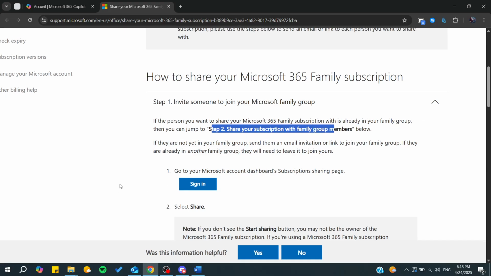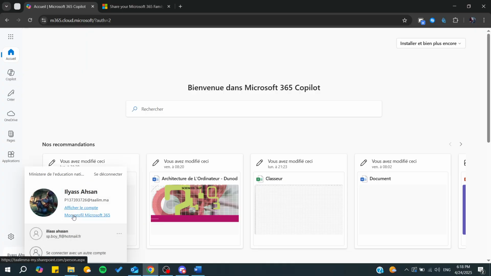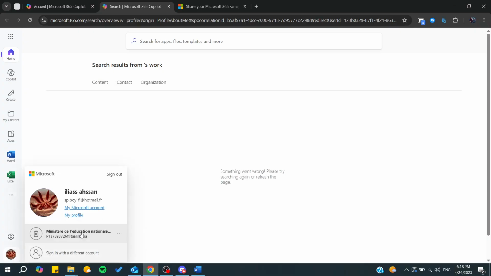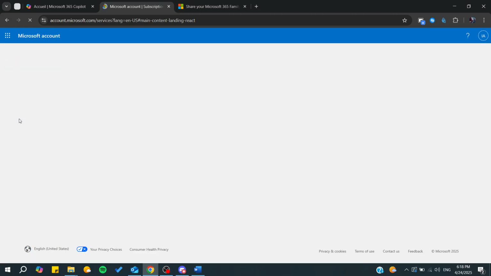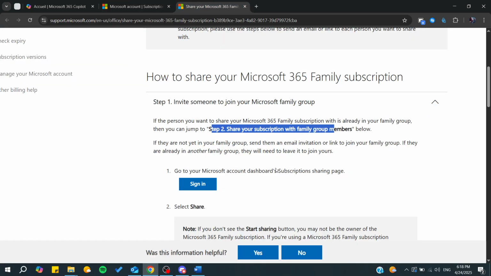share your subscription. So you can simply go to your account, that means your Microsoft account. You will need to go to your profile, and from there you will need to go to subscription. And here I'm just going to click on this one, my Microsoft, and from here we will find subscription as the second choice, I think. And here you go to subscriptions. And basically, you will need to find your family subscription and you will find a share button there.